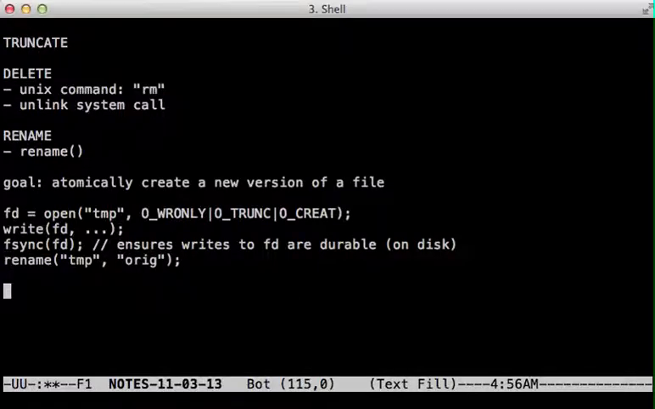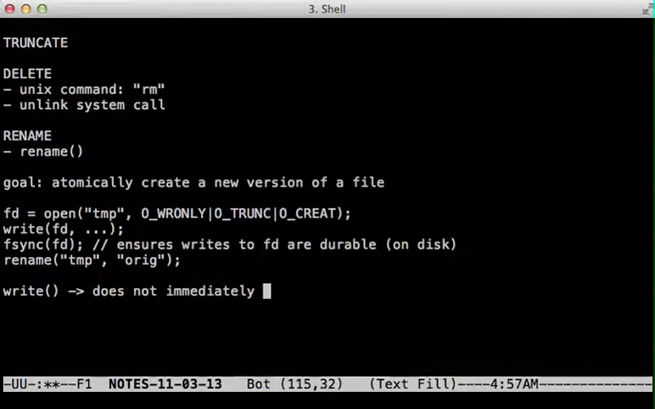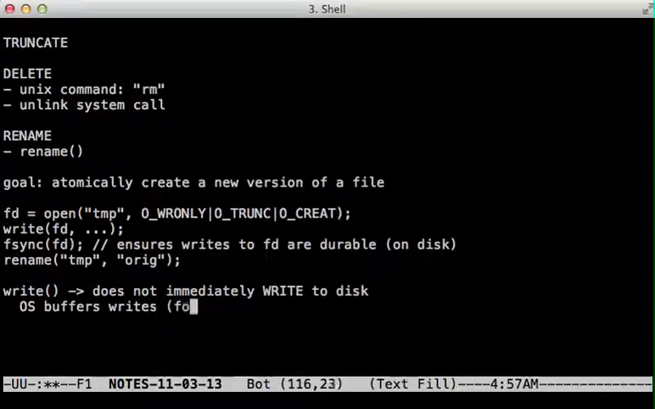What the fsync piece implies is something very interesting. It's something you should definitely understand, and something we'll understand better when we talk about how file systems are implemented. But write does not immediately actually write to the disk or SSD or whatever. Instead, what happens is the OS buffers writes. This is for performance reasons.